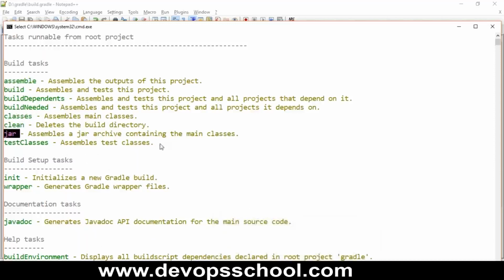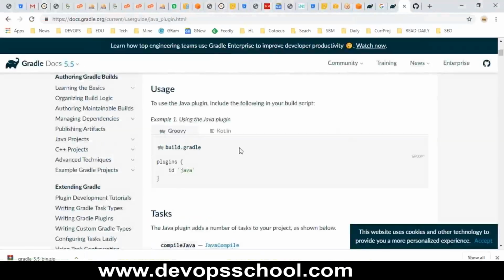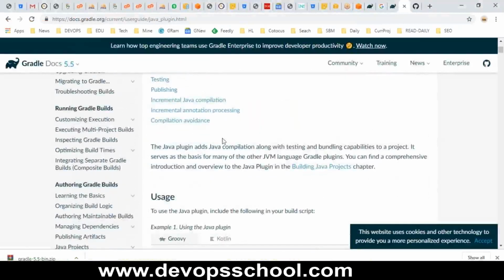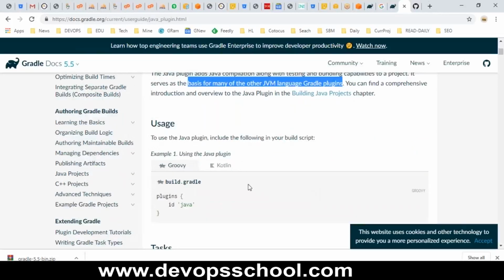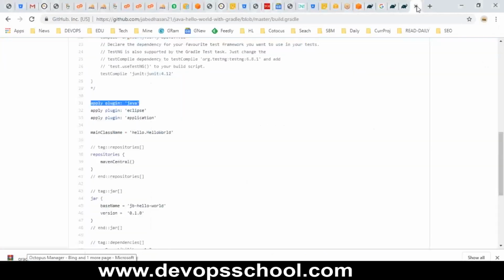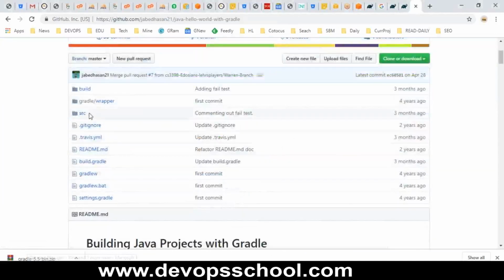So for that you need to have a skeleton. What it states, if you read it, here it states the Java plugin adds Java compilation along with the testing and building capabilities. It serves as the basis of many other JVM plugins and stuff like that. So I need to have one Maven based project in that directory. So what I can do, I can download one Maven based project. Let me check here. I need this directory. Okay, I need this directory.